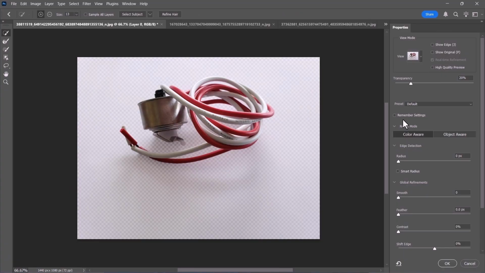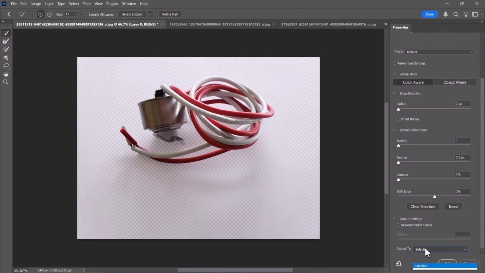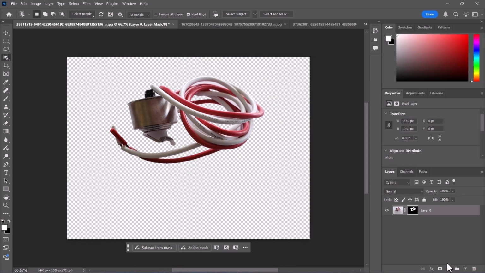On the right side, scroll down to Output Settings and set Output to as Layer Mask. Then click OK. And just like that, your background is removed. You'll see a checkerboard pattern behind your product. That means it's transparent. Now let's add that clean white background.